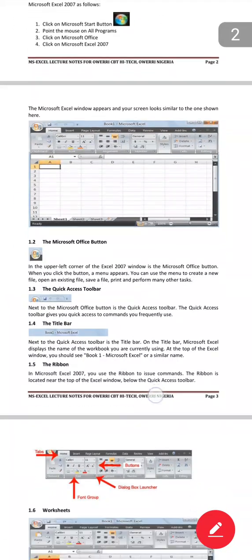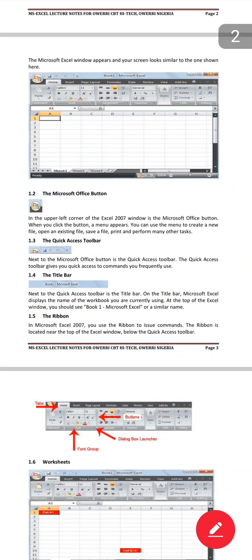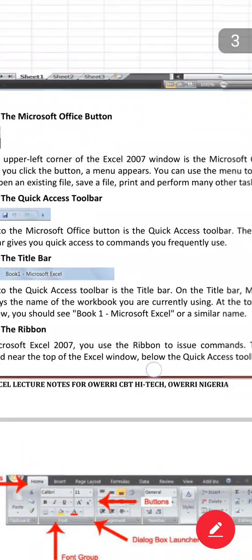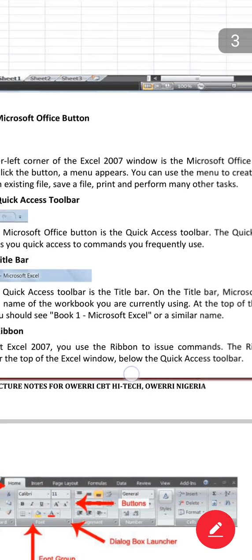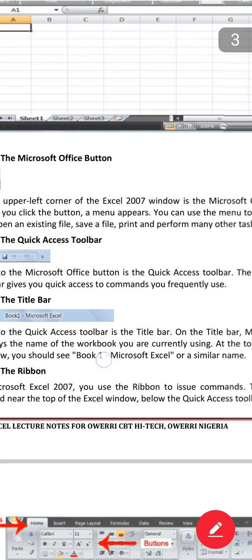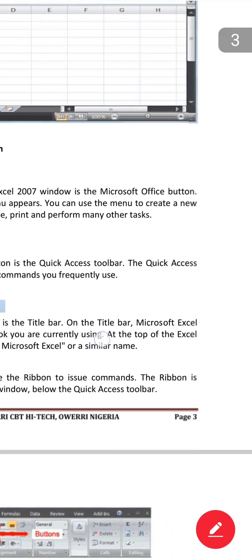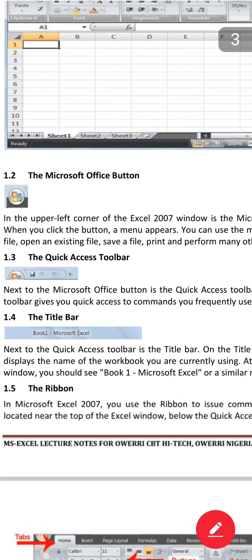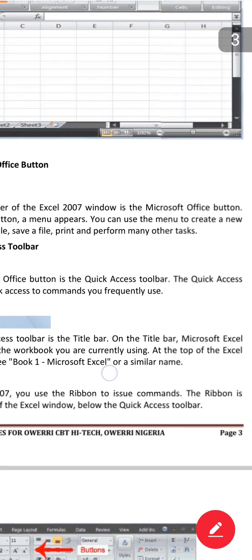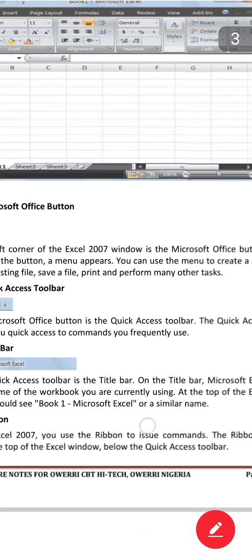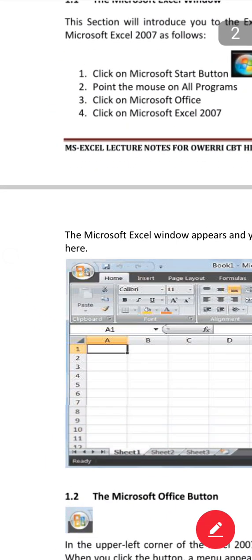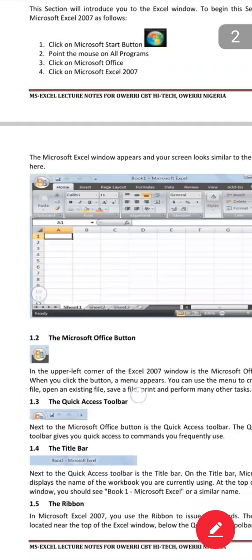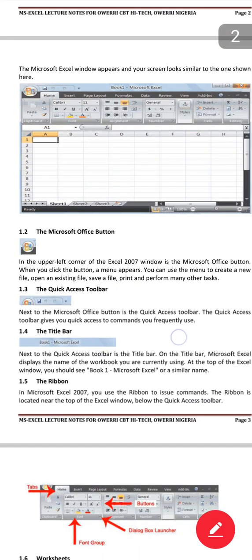In the upper left corner of the Excel 2007 window is the Microsoft Office button. When you click the button, a menu appears. You can use the menu to create a new file, open an existing file, save a file, print, and perform many other tasks. Means when you click this File button, you have the same options as Microsoft Word.